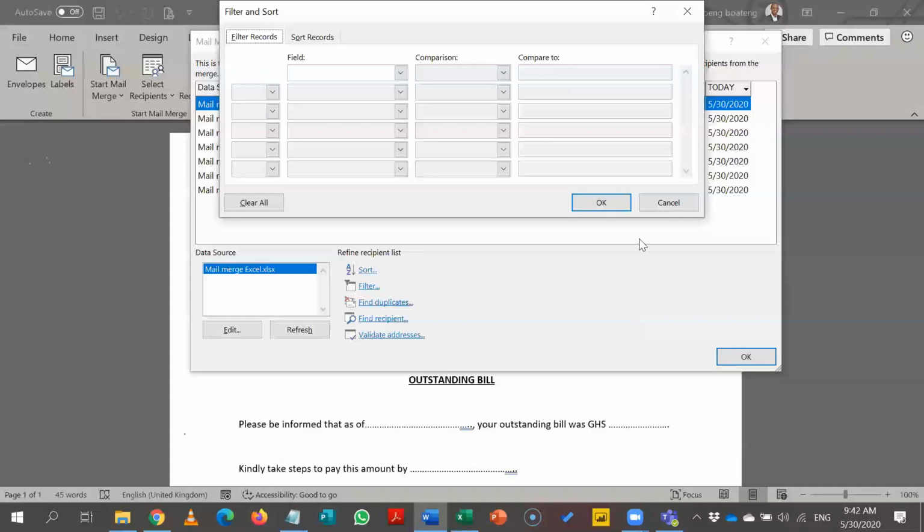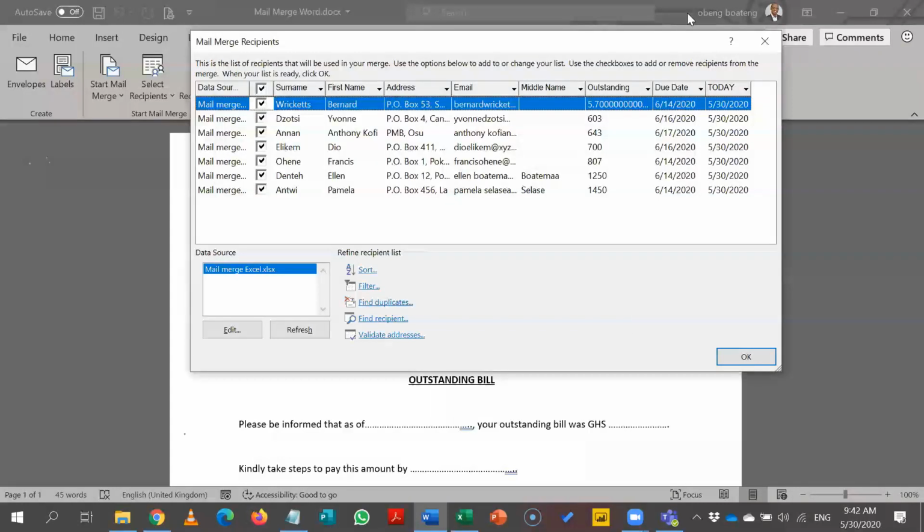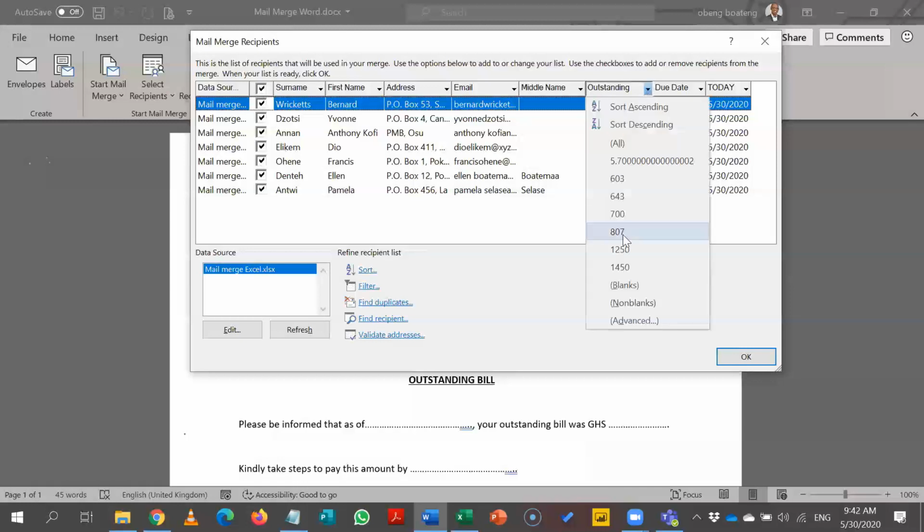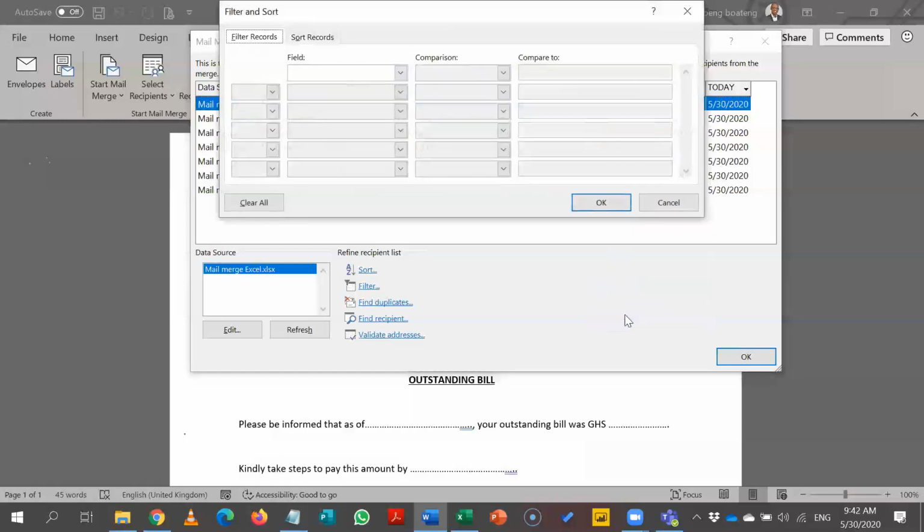So I can filter these people out if you want. You realize that Bernard Ricketts owes 5.7, so maybe you don't want to bother him with an email or a letter. You can actually set a filter using this advanced tool to say, okay, on this field of outstanding, I want you to bring me only numbers greater than 10.